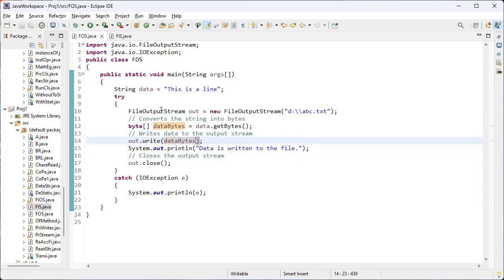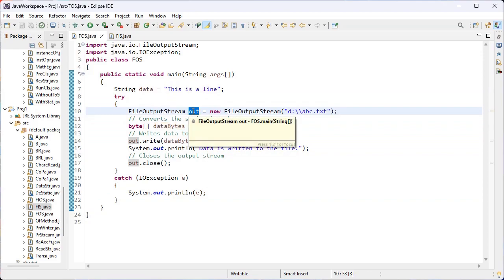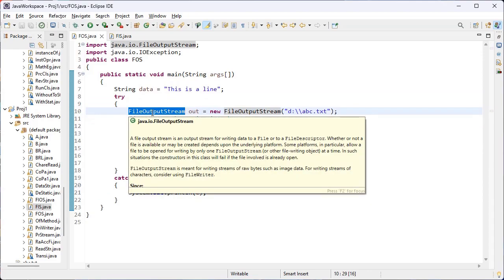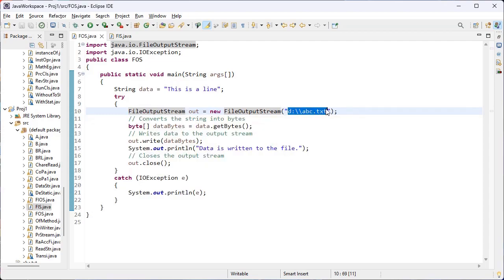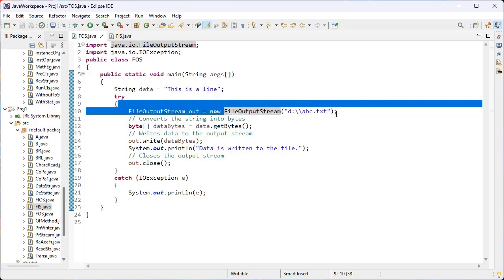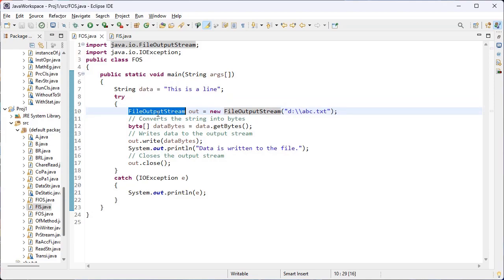Here I have created the object for FileOutputStream. We just discussed that FileOutputStream is used for writing data to a file, isn't it? So here I have passed the path of the file, inside the D drive. Now I try to write data, that's why I have used the FileOutputStream class. This is the parameterized constructor for this class.